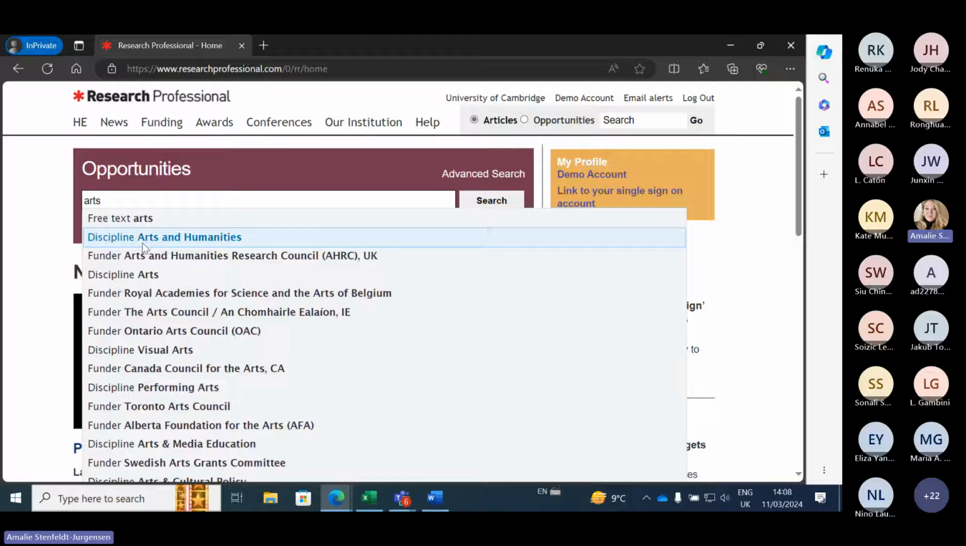The funding database has been filtered for each institution. So that means when you're accessing under your institution's license, you will only be generating results for opportunities that are open to applicants based at institutions in the UK.